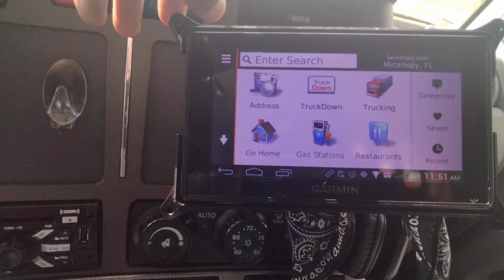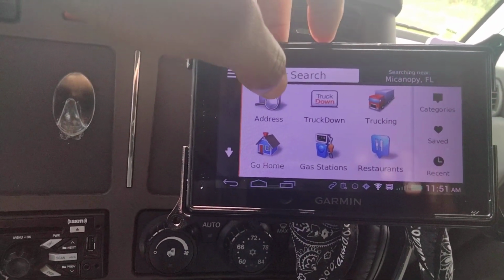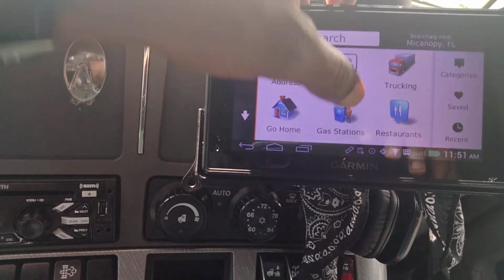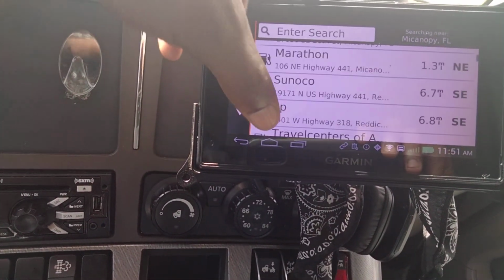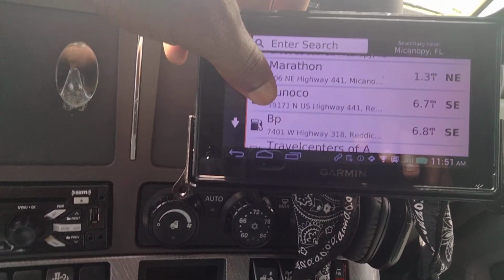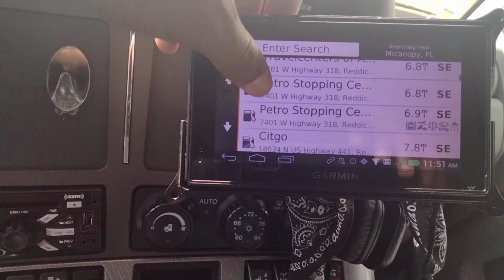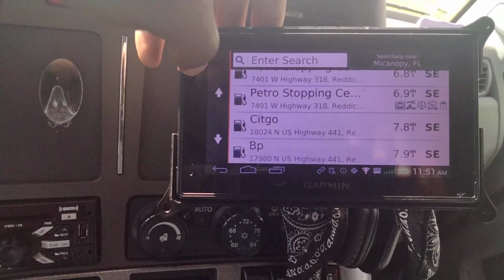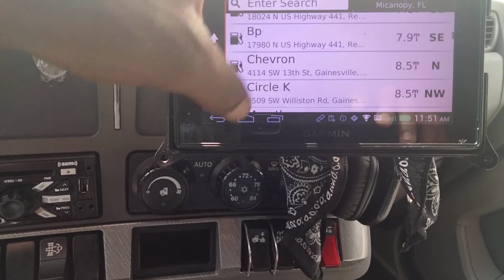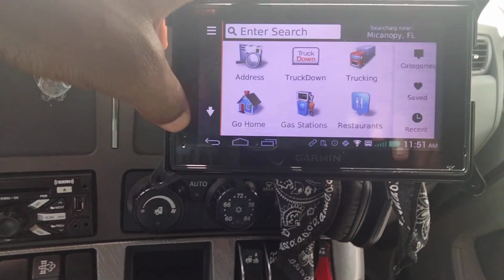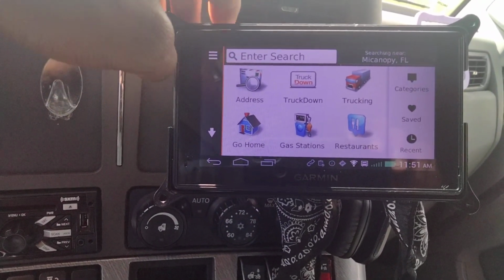You can also go to this place where too regular basic car gas stations. Then it can show you restaurants and home stuff and stuff like that.